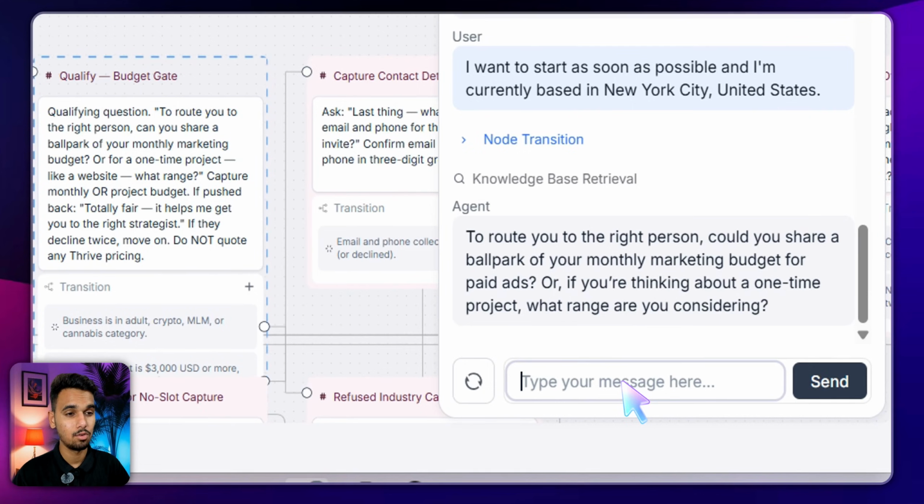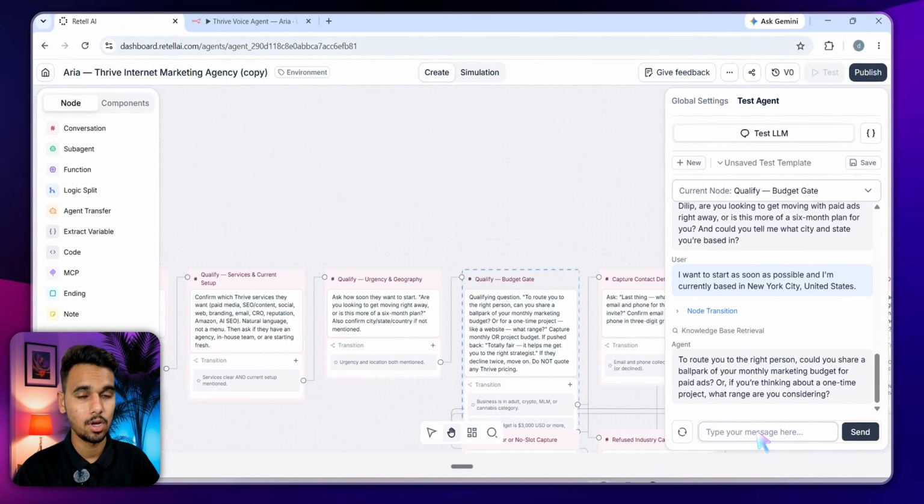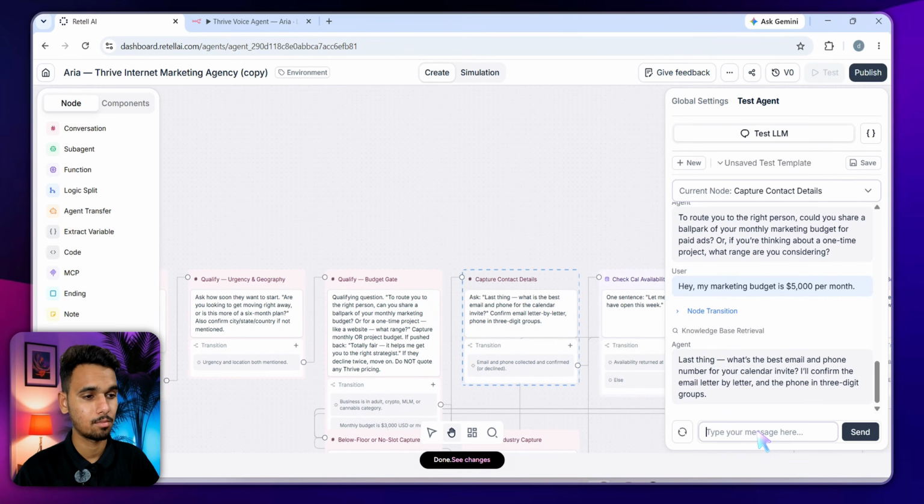So this chatbot has two features. If you tell it low budget, below $5,000 or $3,000, then it will disqualify you and it will send your data to the team so they can have a chat with you. But if you tell it your budget is above $3,000, then it will log your data in CRM and it will send your data to another team. They can reach out to you pretty quickly. So let's tell it my budget is $5,000. Hey, my monthly marketing budget is $5,000 per month. Let's wait for the response.